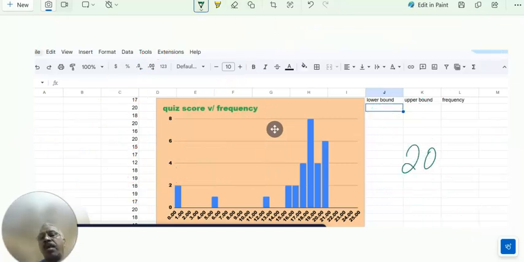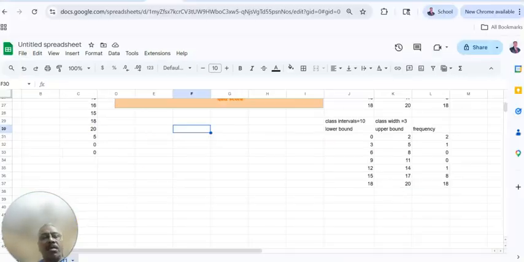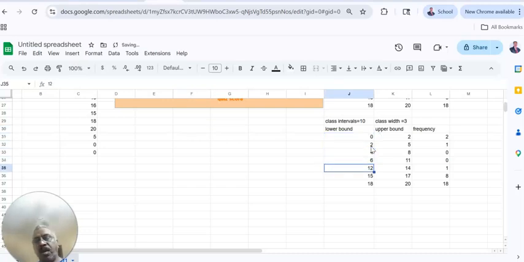and 20 minus 0. And this time we want 10, right? So if you do this 10, you get 2. There you go. It's like 2. It's just a round number. That means all you do is go back to the thing and you say, okay, 0. Then you put 2 here. Put 2, 4, 6, 8, 10, 12, 14, 16, 18, and 20.